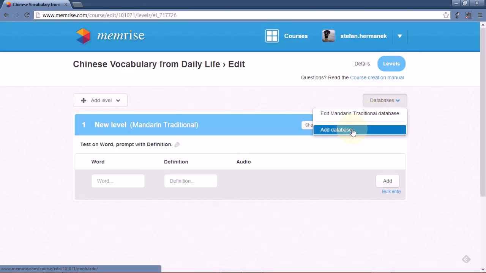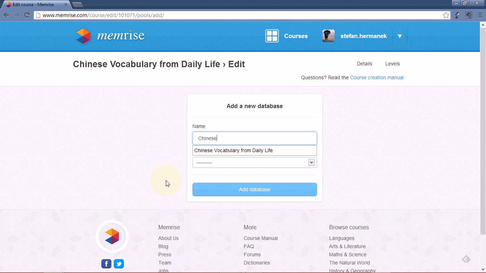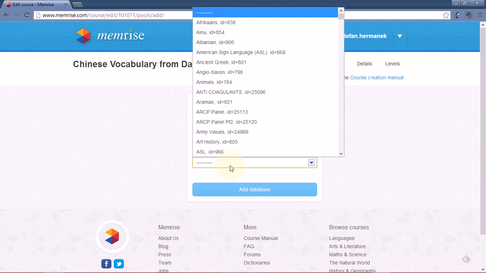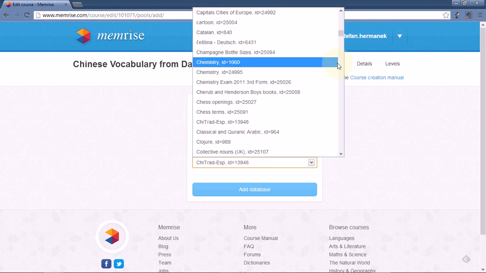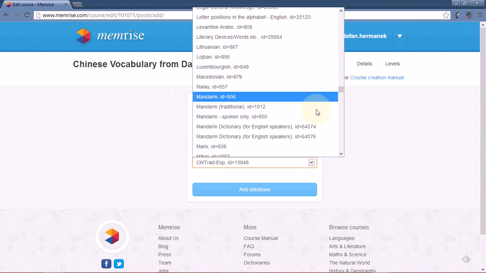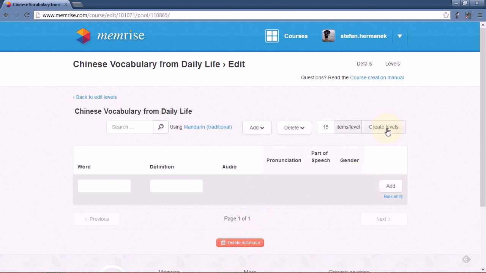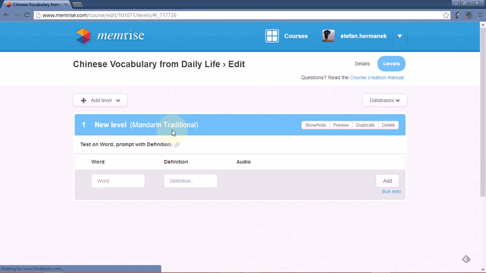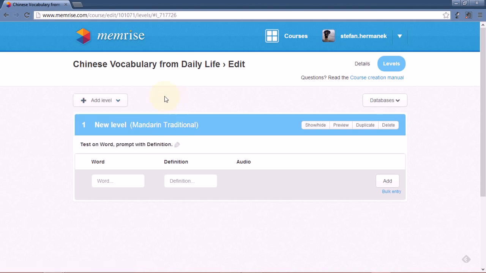So that's pretty straightforward. Now about levels, going back to levels, what you would want to do is probably you would want to add a database, and you can call that database Chinese vocabulary from daily life, and then you can choose a wiki. So what I do here is they have different wikis, for example Mandarin dictionary for English speakers and Mandarin traditional. So I will choose Mandarin traditional, and which then is automatically created, right? So now my new level is Mandarin traditional level, and Chinese vocabulary from daily life is actually exactly the same, since that was the same anyways.